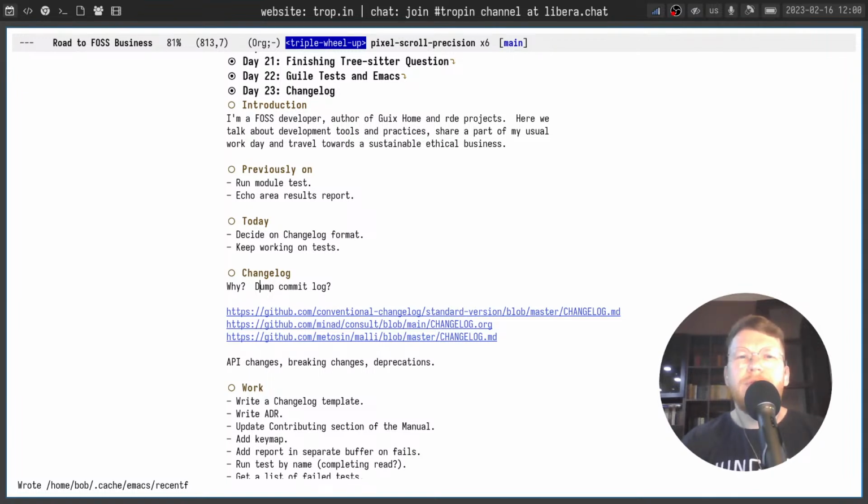On the previous stream we talked about tests. We implemented a run module test for the RD project. We implemented Emacs Lisp bindings for it, so it can be called easily from your Emacs instance. Also, we made it possible to show the report at the bottom of the screen, so you don't have to check the whole report in a separate buffer, or you don't even need a separate buffer to see the test results, at least a summary of it.